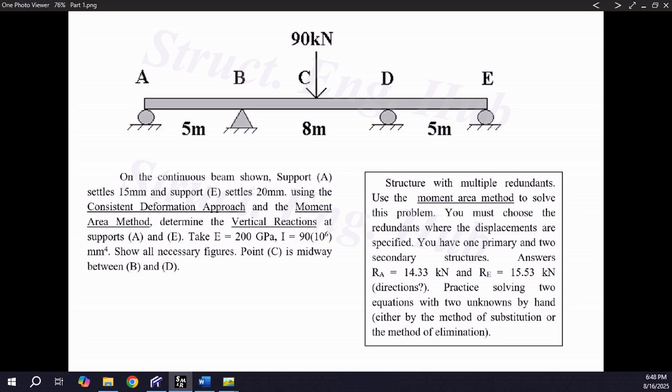Hello everyone, and welcome to this session where we will use the structural analysis program Ftool to analyze the statically indeterminate beam shown in the figure on screen. I will first briefly explain the hand solution of the problem using the consistent deformation method and the moment area method. Then I will demonstrate the solution procedure using the computer program.